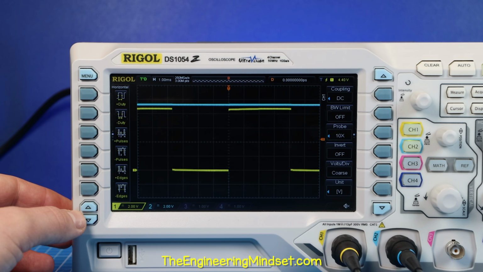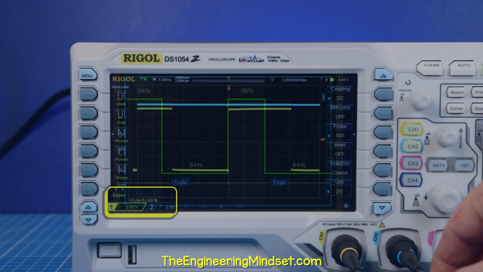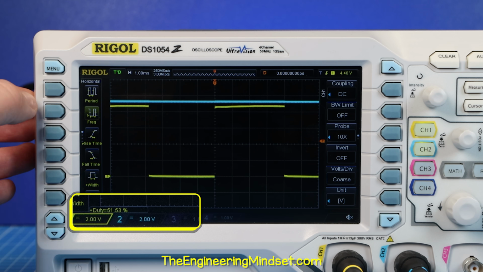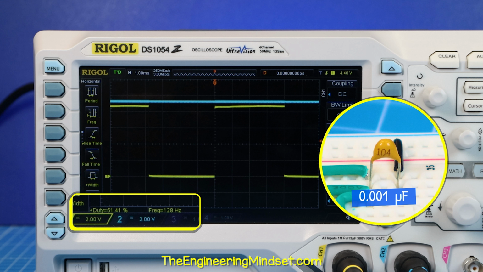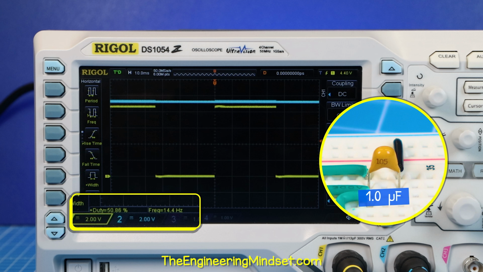We can enable the duty cycle measurement. This is the percent of each cycle where the pulse is high. This changes as we adjust the potentiometer. We can also turn on frequency measurement. The frequency is set by the timing capacitor. Different values cause different frequencies.